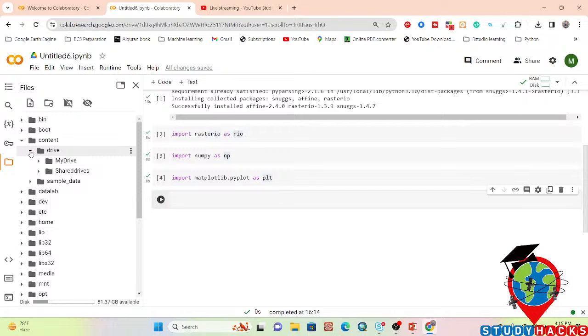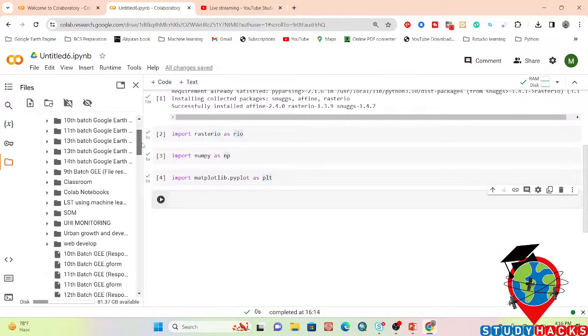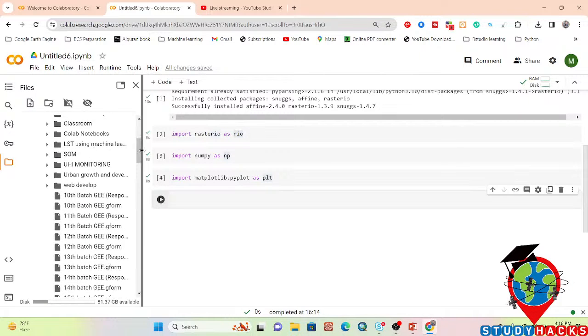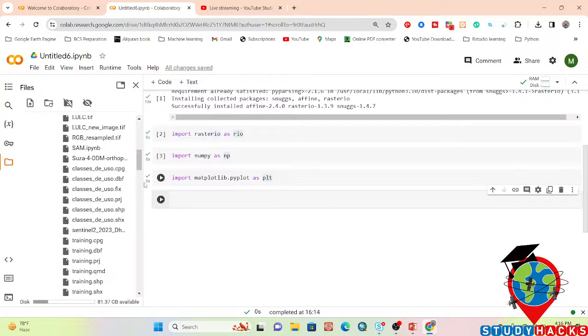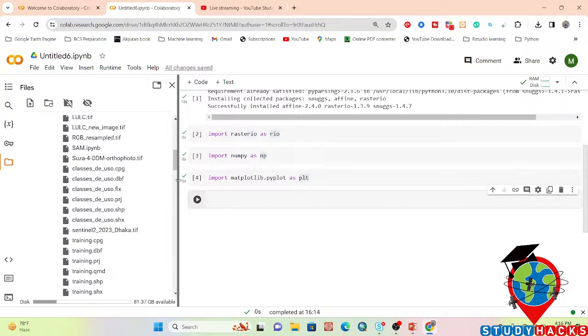Now I go to my Google Drive, my drive, and find the folder where I stored my Sentinel-2 satellite imagery. I go to my folder, and this time I simply copy the folder path. I use this Sentinel-2 imagery, and this image is mainly stored in this Sentinel-2 file.